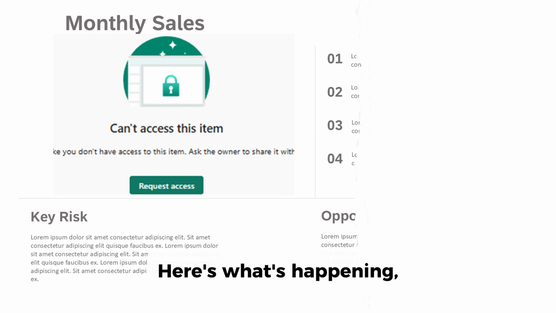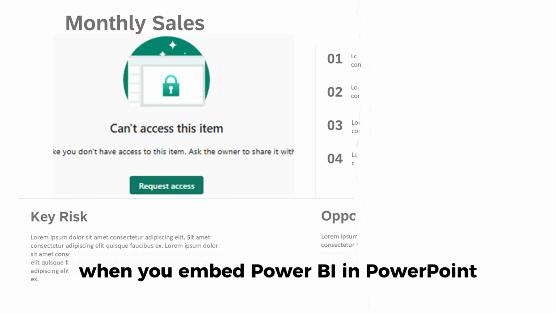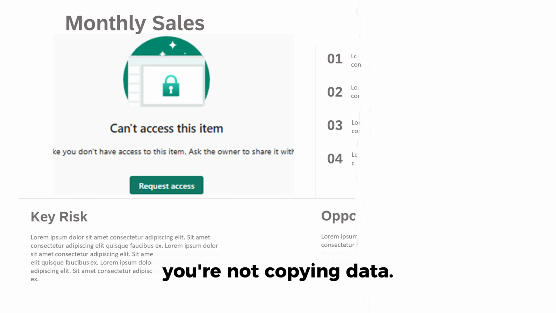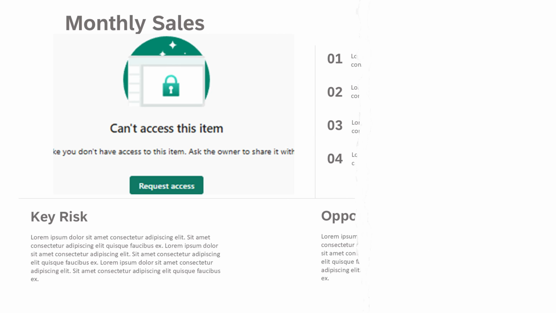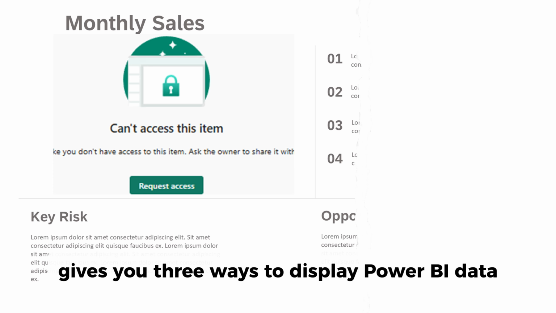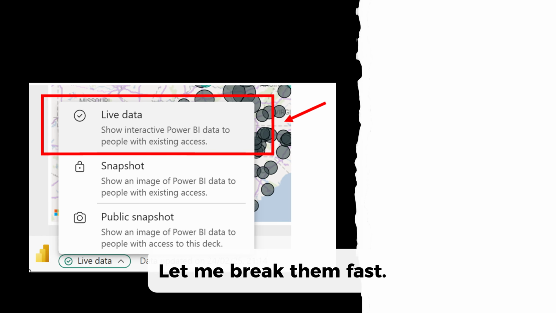Here's what's happening. When you embed Power BI in PowerPoint, you are not copying data. You are creating a window that looks into Power BI. If they don't have access, they see nothing. PowerPoint gives you 3 ways to display Power BI data. Let me break them fast.